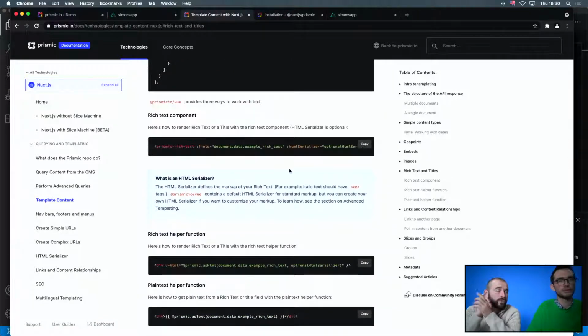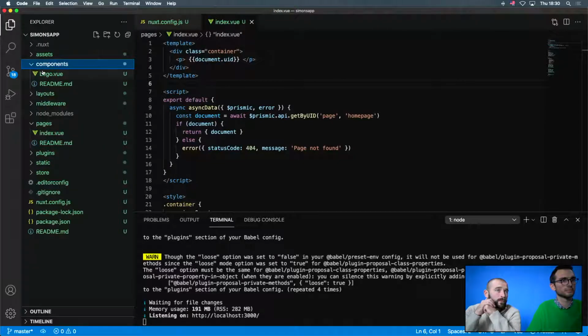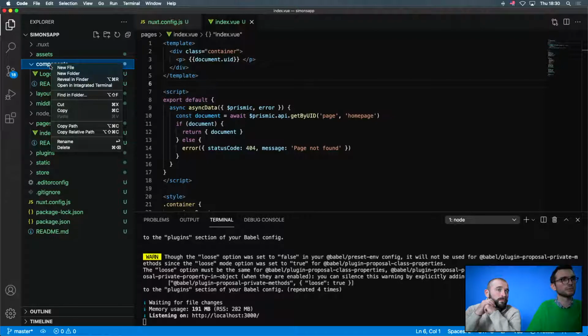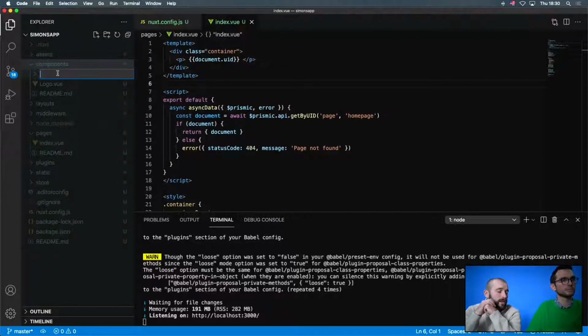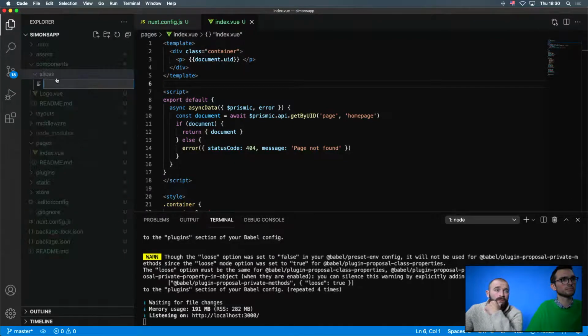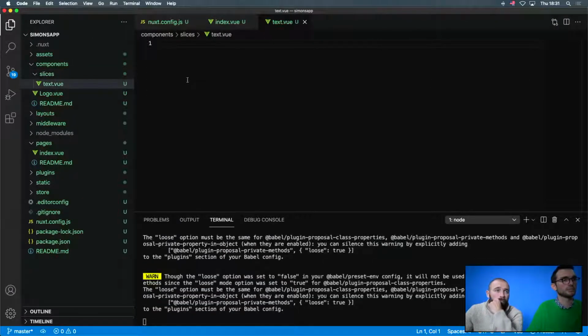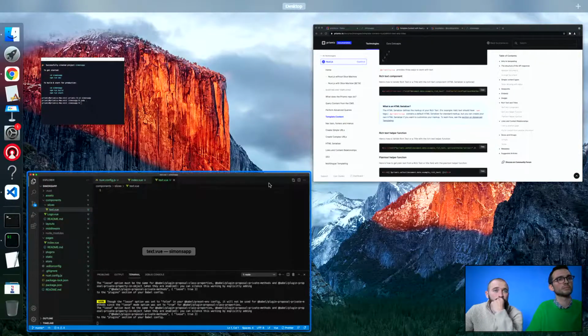First, let's go to our Prismic project on your terminal. Inside components, I want you to create a new folder. Call it slices. And inside slices, we'll create a new file, and we're going to call that file text slice .vue. Okay. And inside here, we're going to open the template again. So you open a template tag.